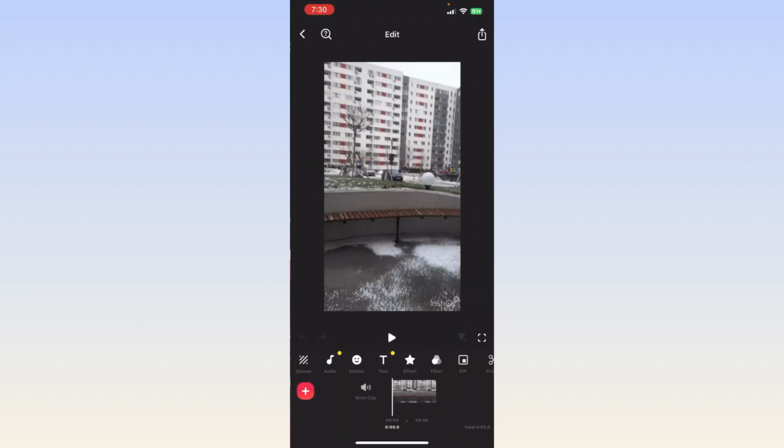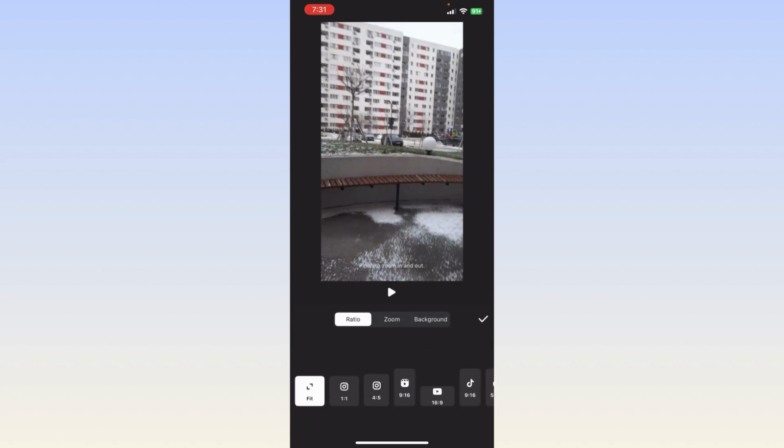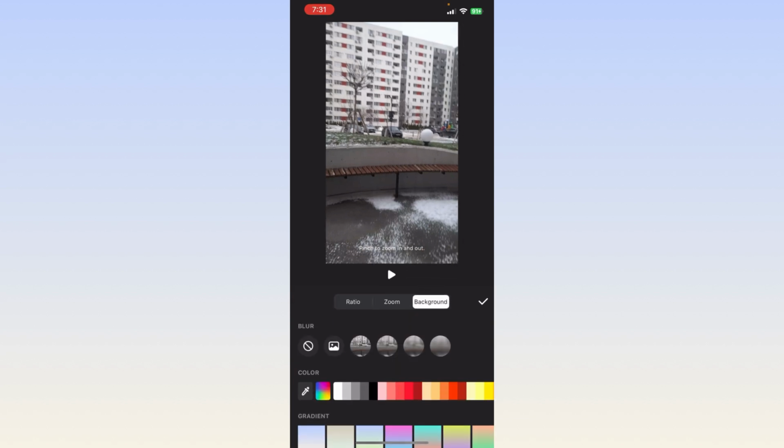So once you tap on it, you can see there are lots of tools available to edit your video, and at the left side you can see there is a canvas option. So just tap on it, and now you can see there is a background option in here. So just select the background.